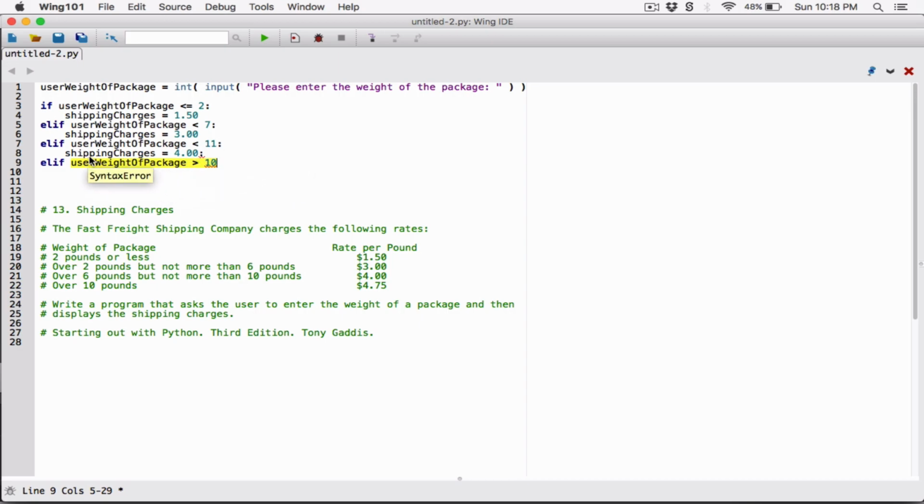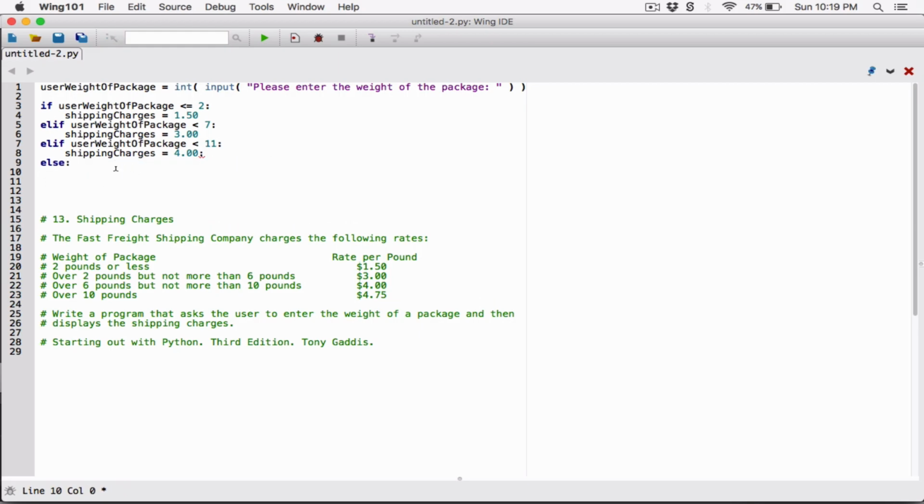So two ways. If you use an else statement, if none of these conditions are true, then that number will automatically be 11 or above, because if that number is not less than 11, then it's going to be 11 or above. Or you can be very explicit and state it this way: if the user weight of package is greater than 10. Any number greater than 10 is 11 or above, or it's over 10 pounds. So you can do it this way too. But I'm going to stick with the else. Forget about the and. We didn't have to do that.